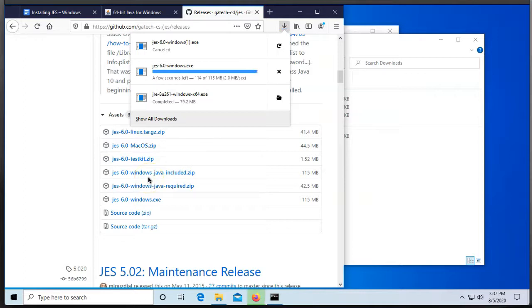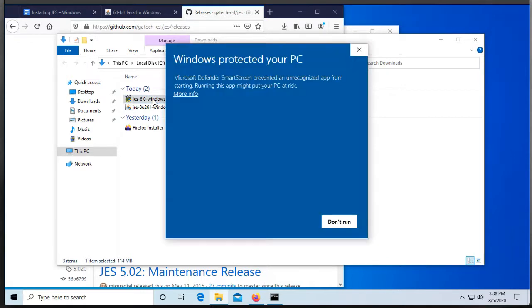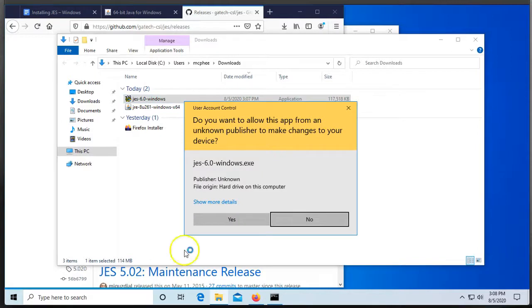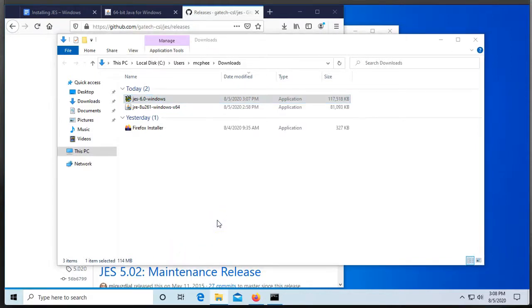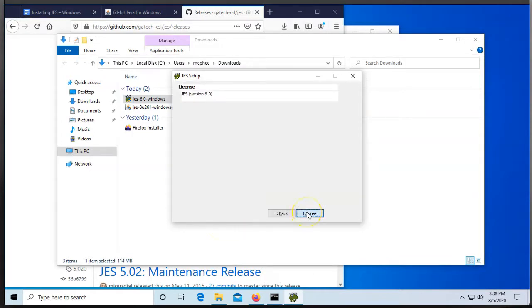Windows may attempt to protect your PC by preventing you from installing this. Here, though, we'll trust the authors of the course textbooks and developers of JES. So click the More Info link and then the Run Anyway button. Windows will ask if you want this to be able to make changes to your device. Say yes. Now we finally get to the JES installer.